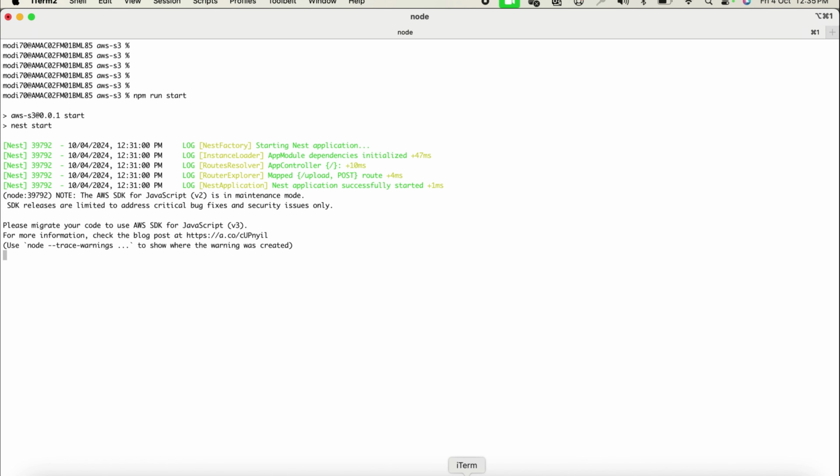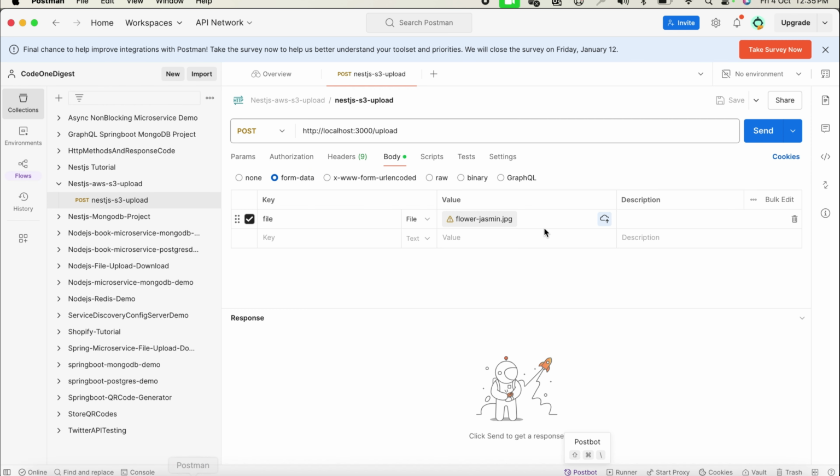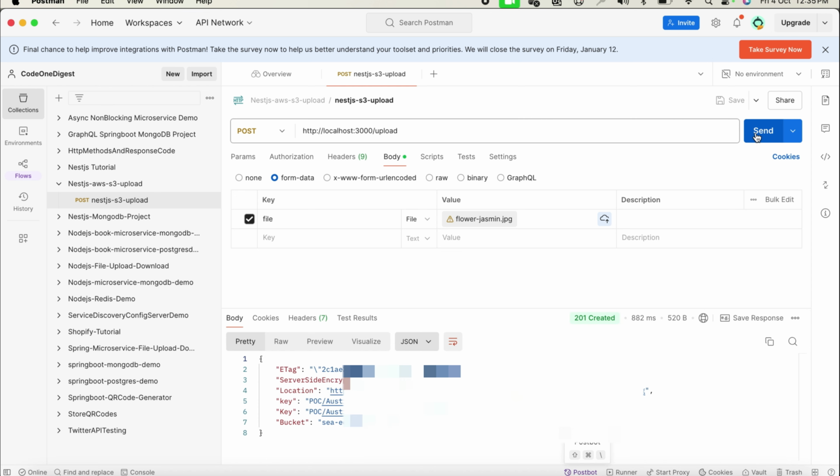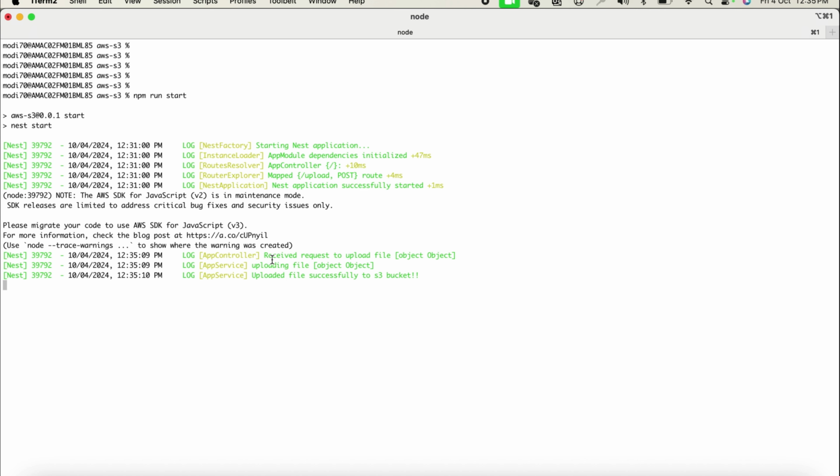And our server is up and running. Now what I'll do is I'll hit that Postman endpoint and see what happens. Yeah, I got a 201 response. That means it is created, and here is the detail. So you see it says the file is uploaded, and let us see the log. So it is my controller log. Received request to upload file, uploading file object, and uploaded file successfully in S3 bucket.